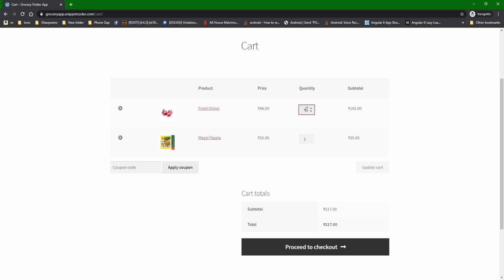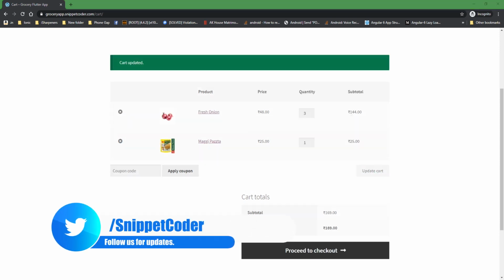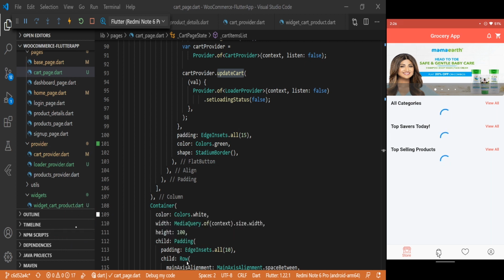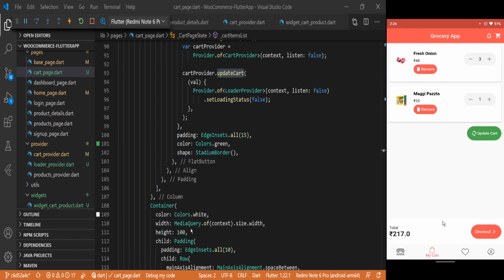Now suppose I decrease the quantity here on that website and click on update cart here, and then I come to the application and reload the page, you can see the update here: the first item has been decreased to 3. Now the syncing of the items has been done.